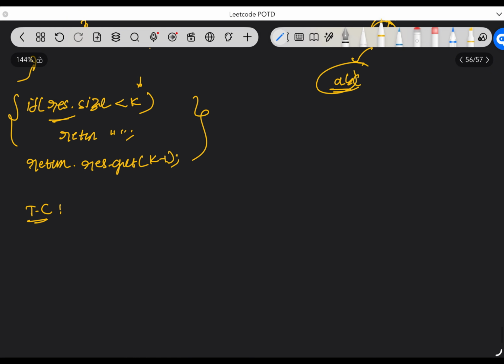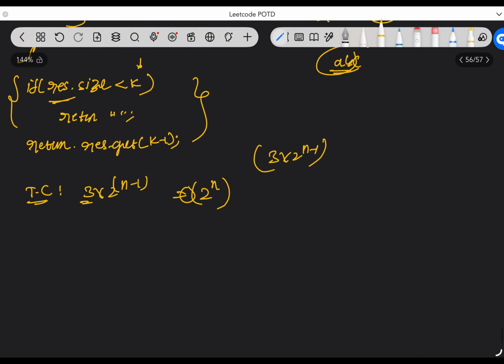Time complexity is, as I previously mentioned, we are going to generate 3 times 2 to the power of n minus 1 strings, and since 3 is a constant, it would be big O of 2 to the power of n. Got it? What is the space complexity?